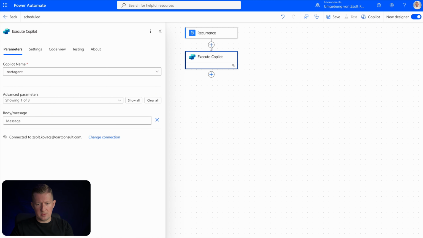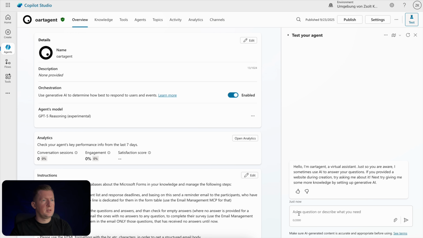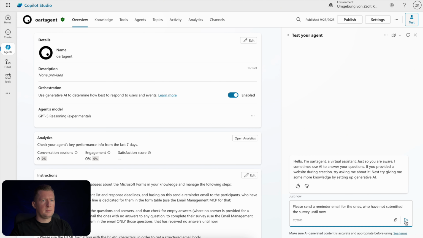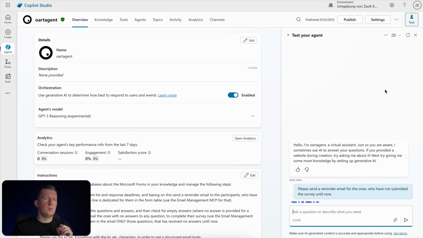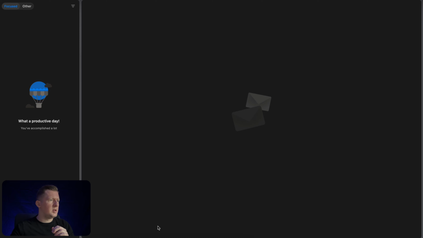And my first question to the agent will be the following. Please send a reminder email for the ones who have not submitted the survey until now. With the help of this Power Automate flow, I can schedule that every day this prompt is sent to the agent. Let's test this prompt in the test chat of the agent as well now. I'm sending, please send a reminder email for the ones who have not submitted the survey until now, turning on the activity mapping.